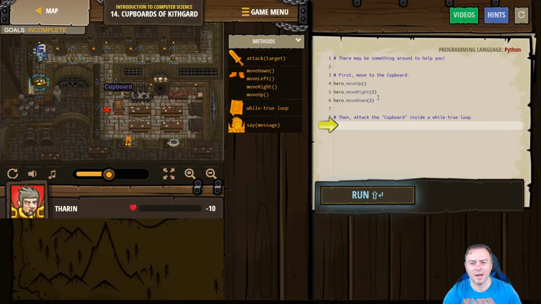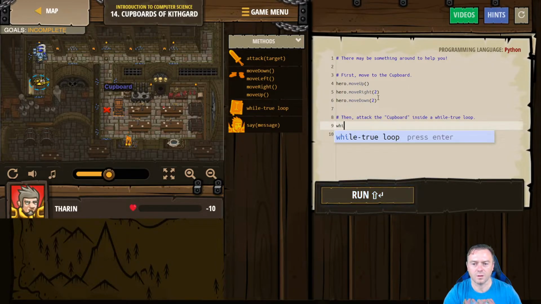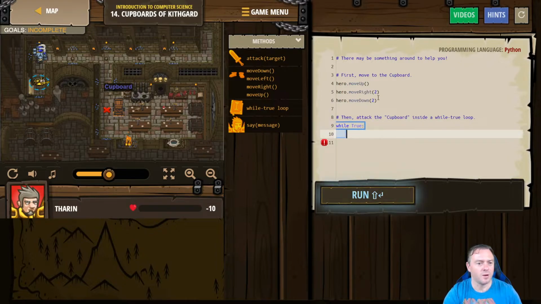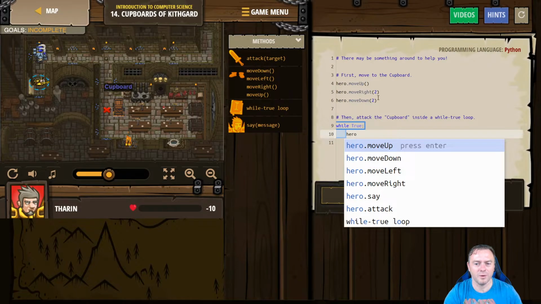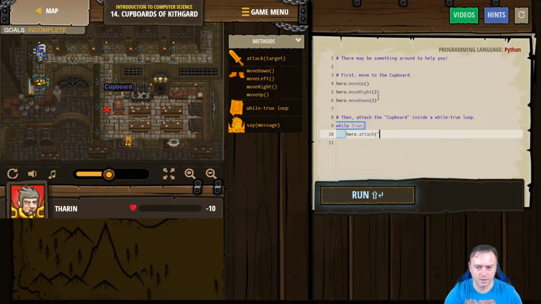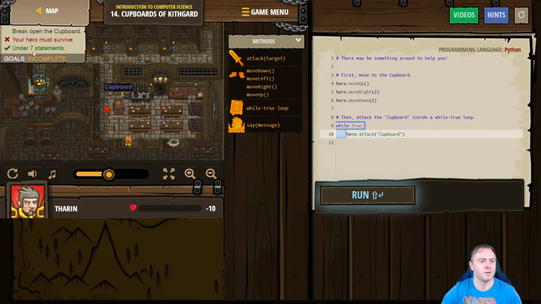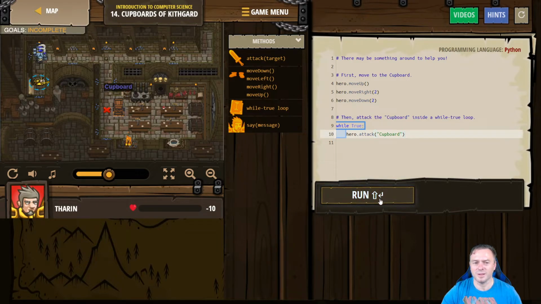And then we want to actually attack that cupboard. So while true, with a capital T, colon, while that's true, we want to go hero dot attack, quotation marks, cupboard, close the quotation marks, close the brackets. So it's 1, 2, 3, 4, 5, under 7 statements. Awesome. Let's see how this one plays out.